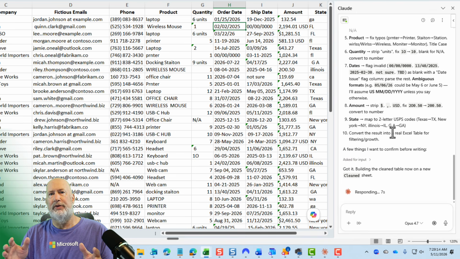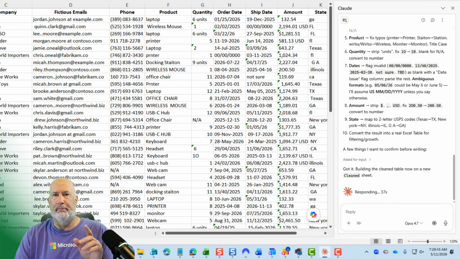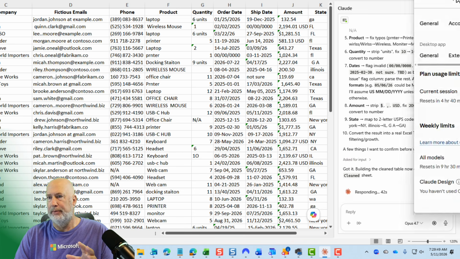I did not ask for this, but it's putting all my data on a brand new worksheet, because right now I've only got one worksheet and it is called messy data. So I appreciate that it's not just cleaning it here. It is giving me the new sheet so I can sit there and compare. As a bonus tip, and it's not technically a tip, but it's something you should know.